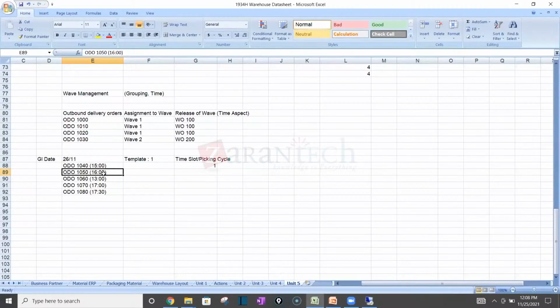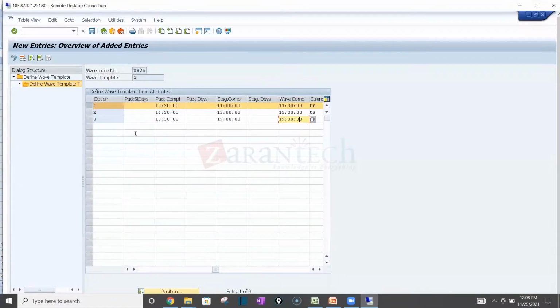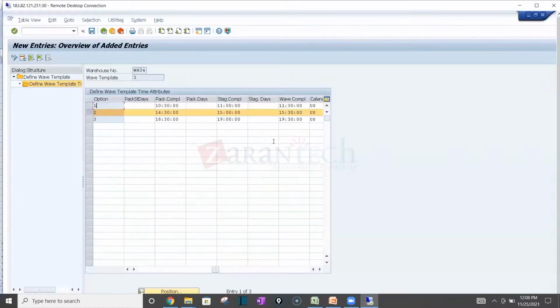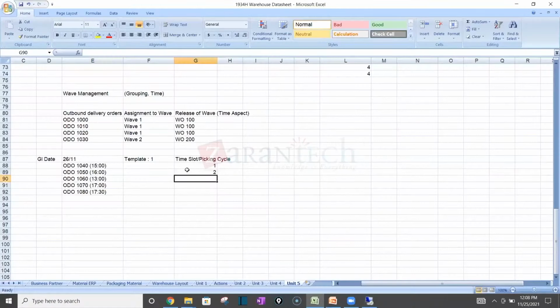Second one, which is required at 4. Only second. Required at 1. Option 1 only. It will be ready by 11:30, and the truck will be coming at 1.